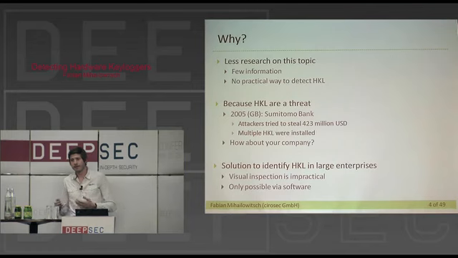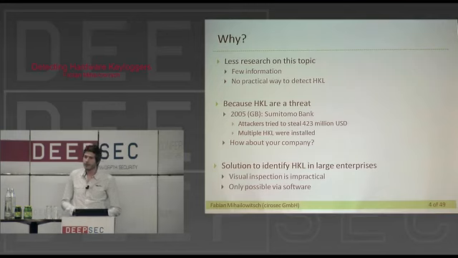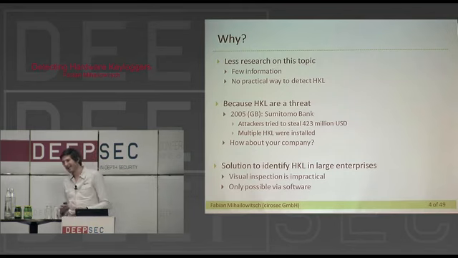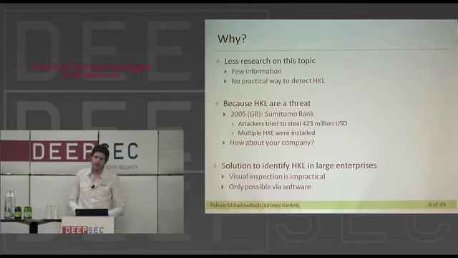But they are a threat. You have this famous case in 2005 in Great Britain with the Sumitomo Bank, where attackers paid the cleaning staff to install hardware keyloggers in the bank in order to get passwords and try to steal 423 million US dollars. And maybe some of you also had incidents in your company with hardware keyloggers. I've heard of 2 companies. Yeah, so it is a threat.